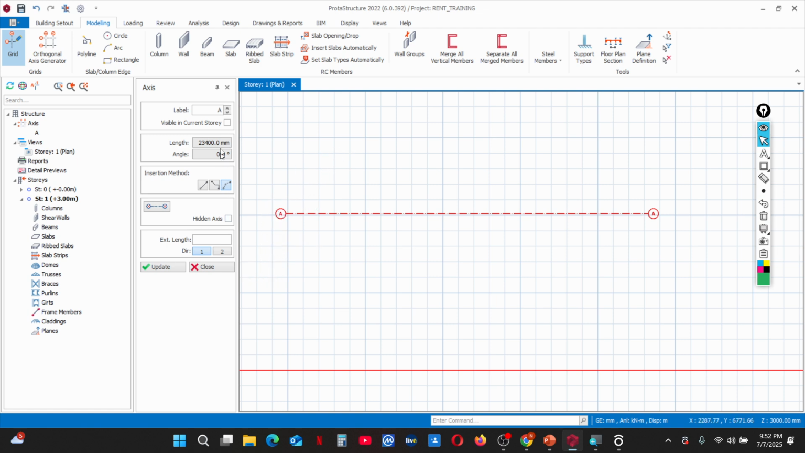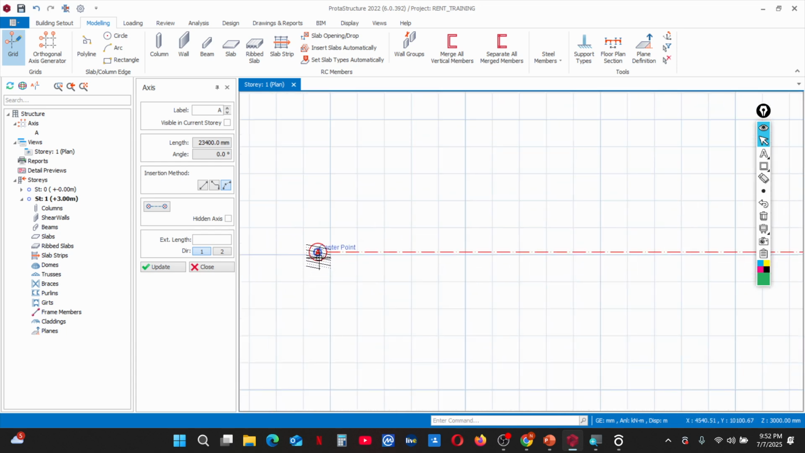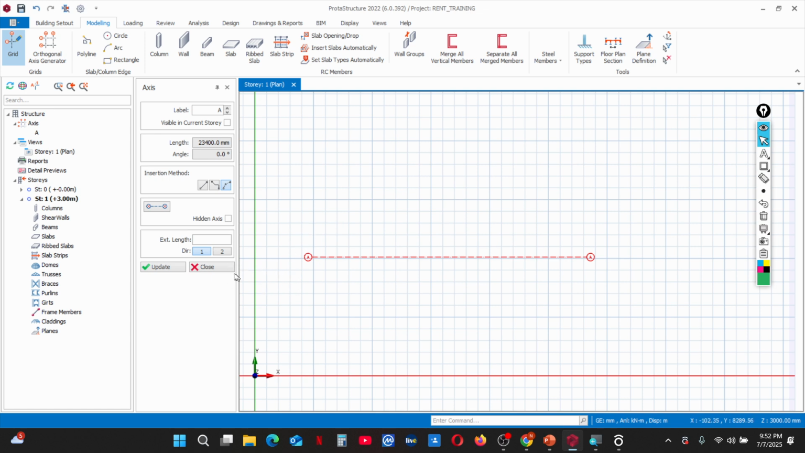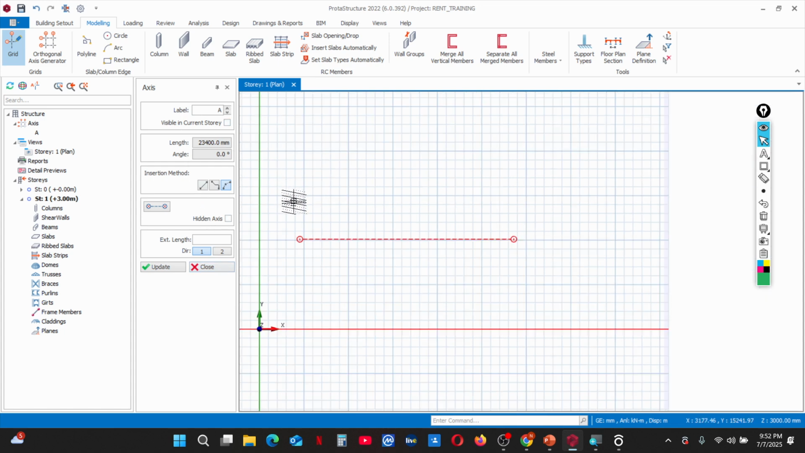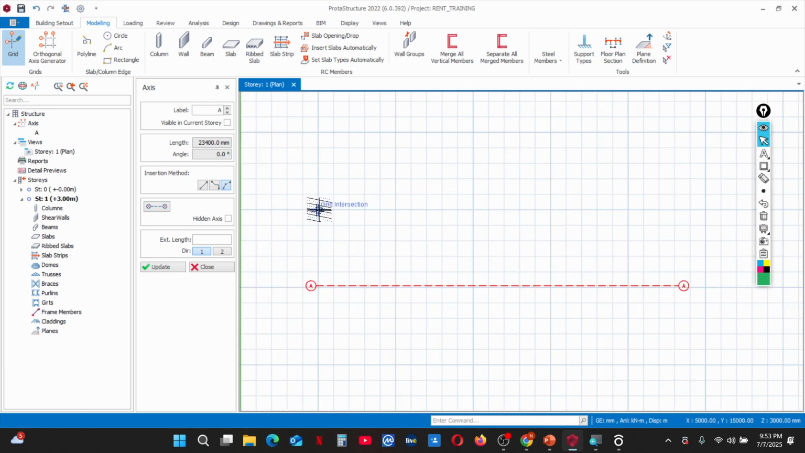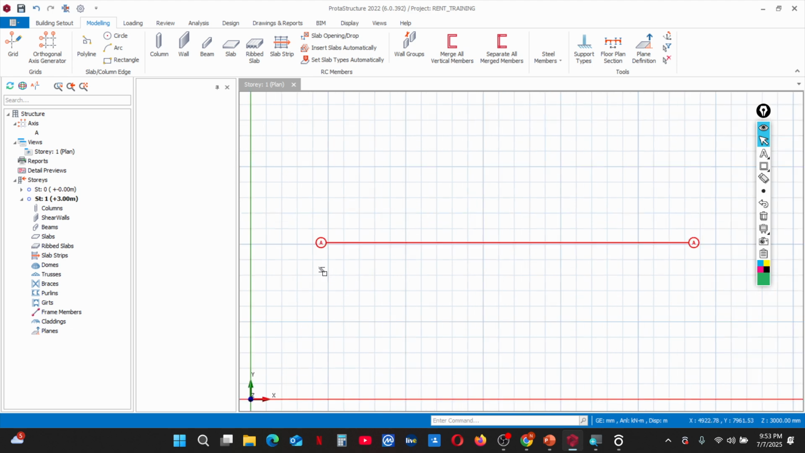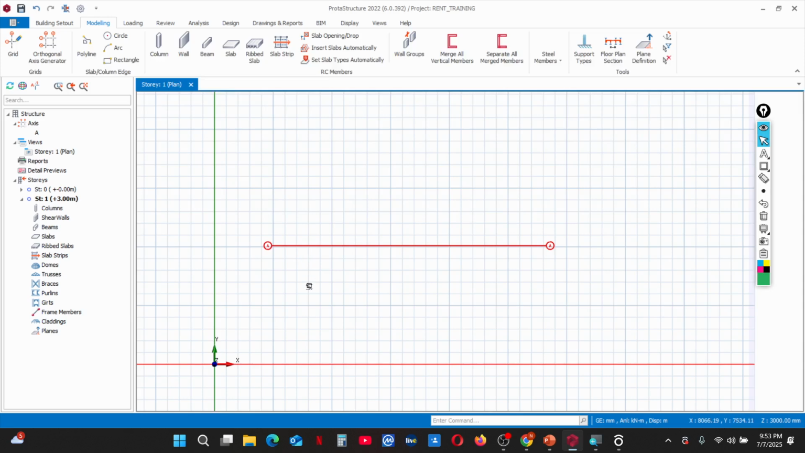So now whenever you finish creating an axis, it is very important to close the properties dialog, because while the properties dialog is still active, you cannot select anything on the screen. The software will be trying to insert or create other axes. So it is very important that you close your properties dialog whenever you finish creating your axis.